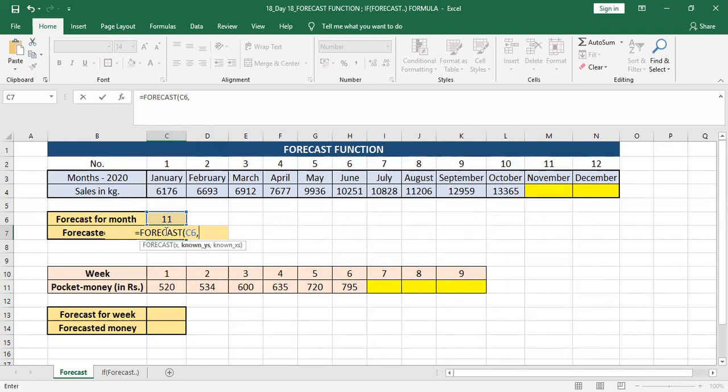Then known_y's, that means what forecasted value should I get, that is sales, right? And that's why I will select this whole range, that is for 10 months. Now there is this range and I don't want it to move, so I should lock it with F4, then comma. And then there is known_x's, and the x's are the numbers of the months, right? First month, second, third, fourth, fifth to 10th. We can't select January, February as a range, because it's text. So I will press F4 and then close the bracket, and that's it.